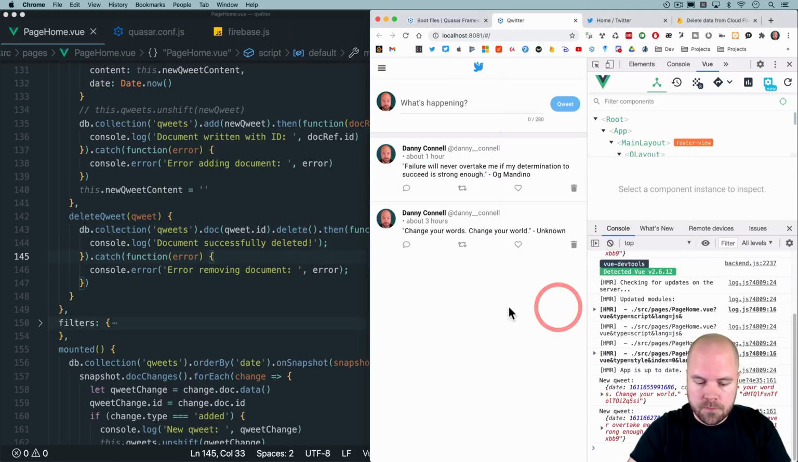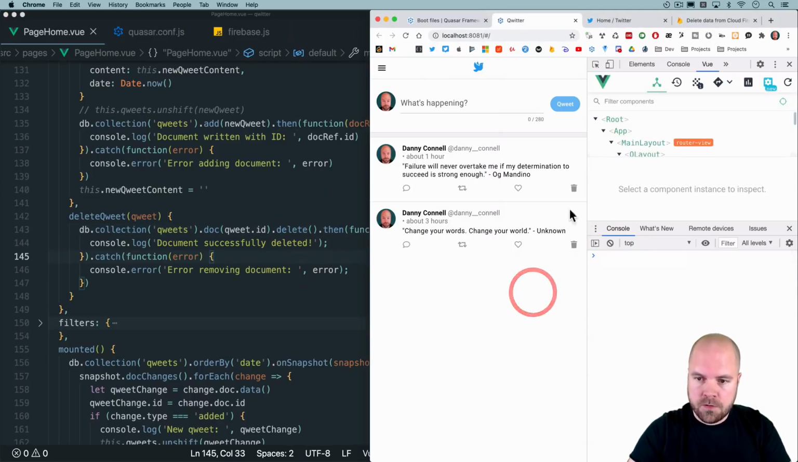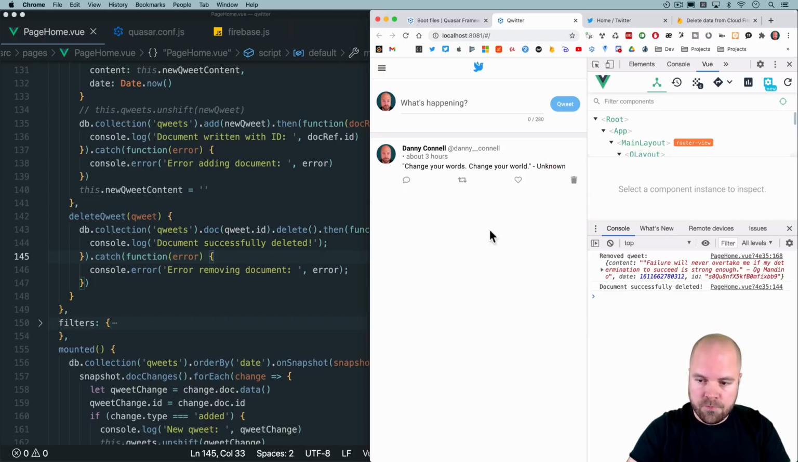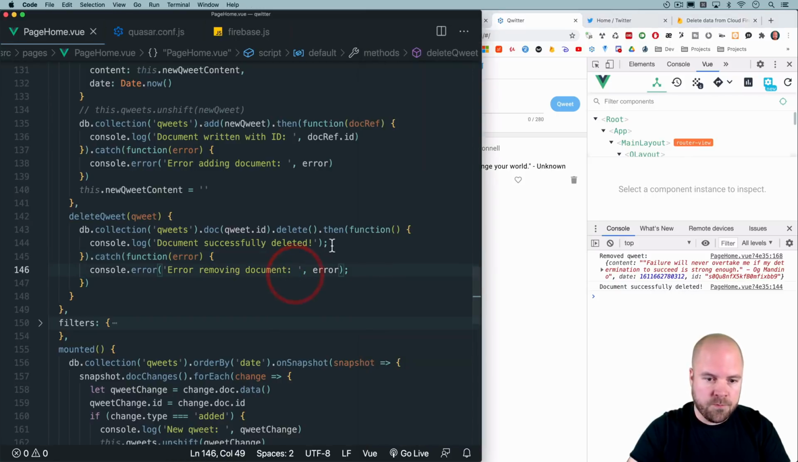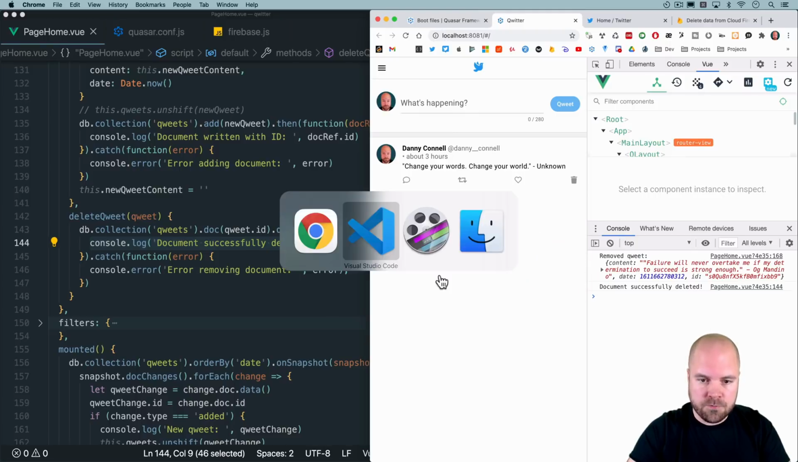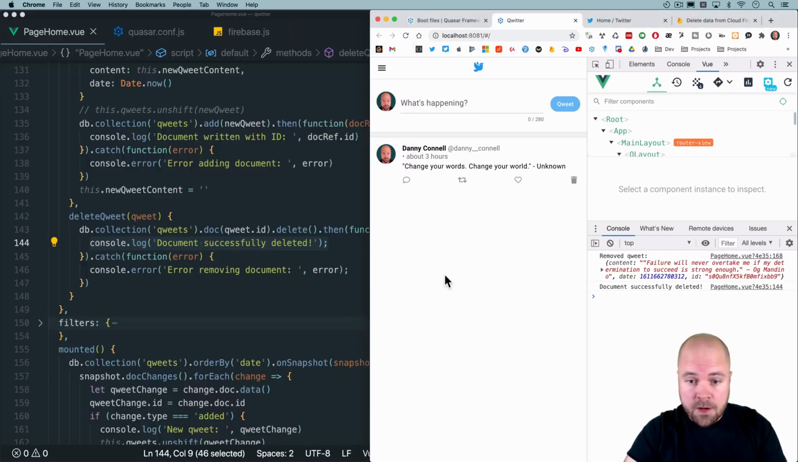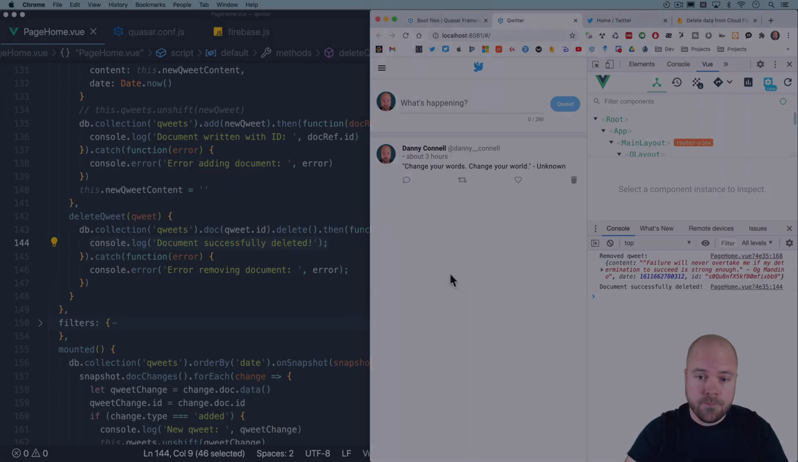So I'll save that and reload, clear the console, and I'll click on this delete button. Yeah, it looks like it worked. We saw it removed from the view, and we see document successfully deleted, which is coming from the then block on this delete method. Let's make sure it was removed from the database. And yeah, we only have one document in the database now. Okay, so we've almost finished our app now. There's just one more thing that I want to do.